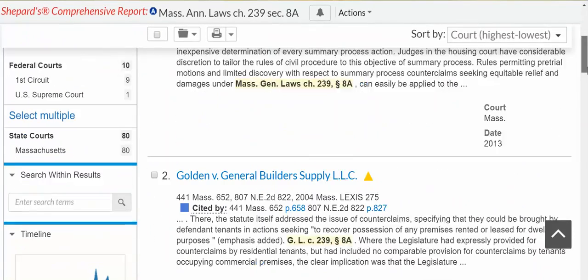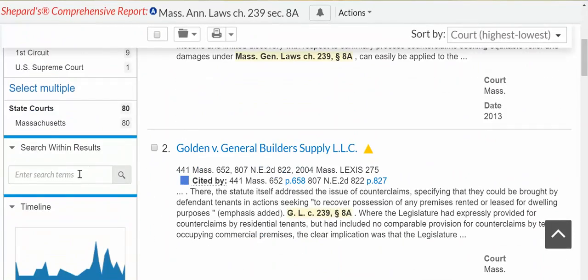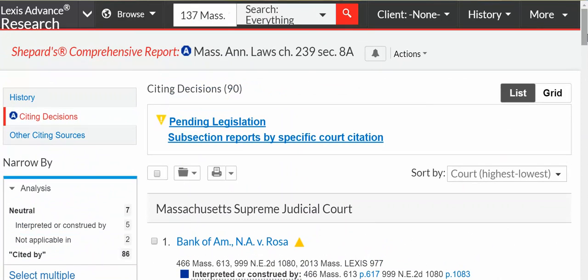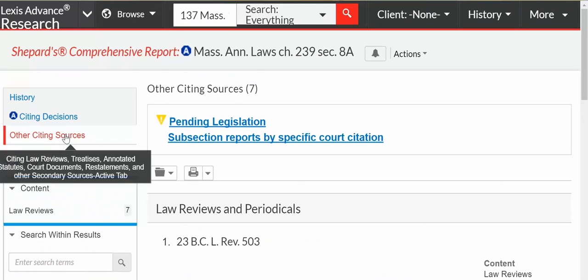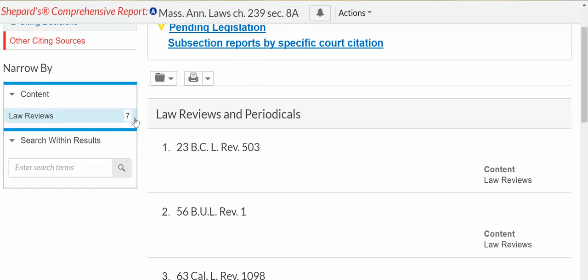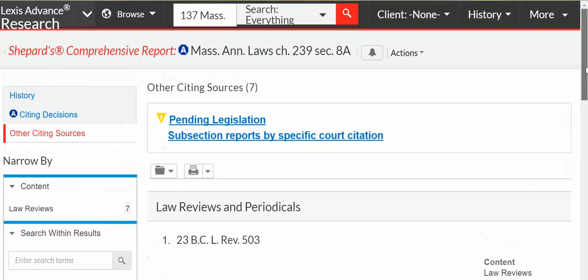We have similar tools where we can search within with our keywords. We have a timeline where we can search by time, etc. If we want to see the other citing sources, which are secondary source materials, for example, that could be helpful, we would have to click on that tab. So don't forget that tab is there if you're looking for secondary source material. And then again, we can browse and see which sources are available to us. We can search within, that type of thing.